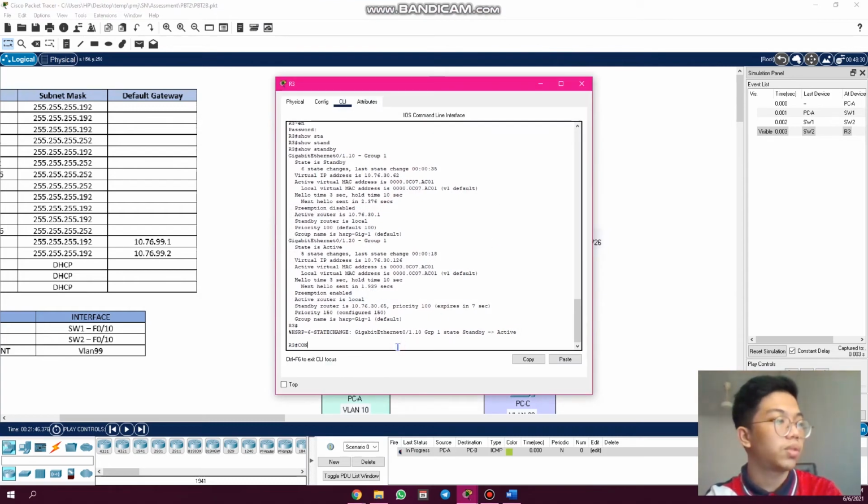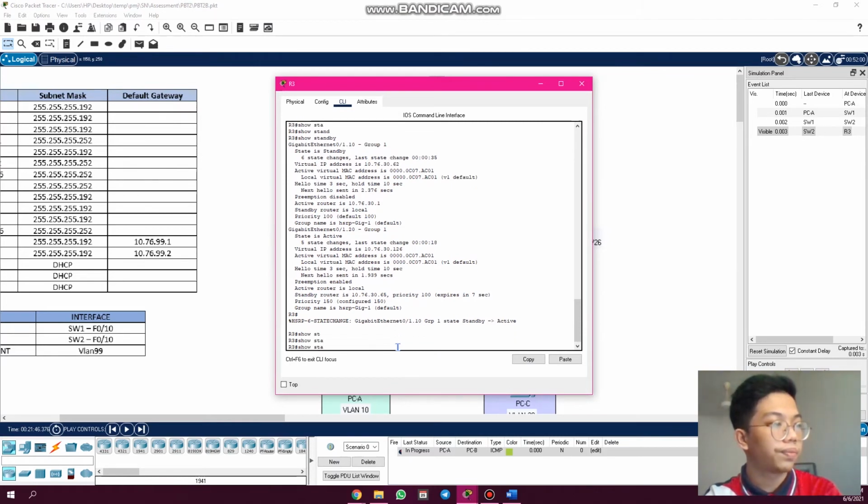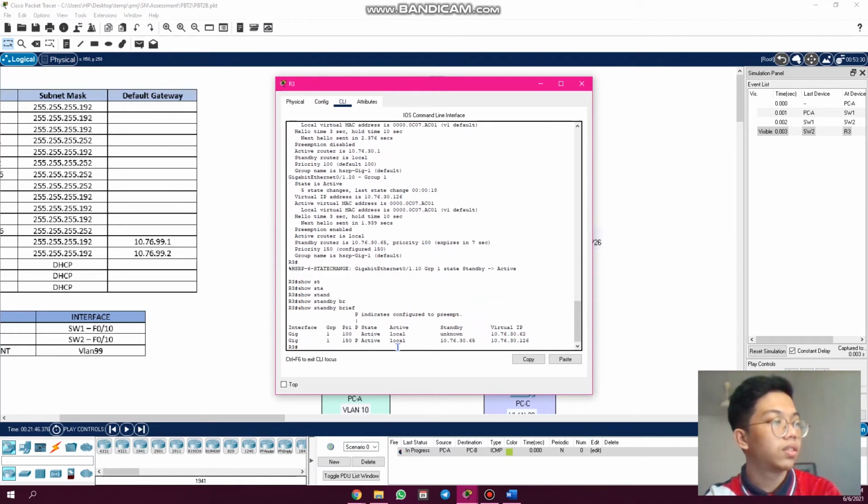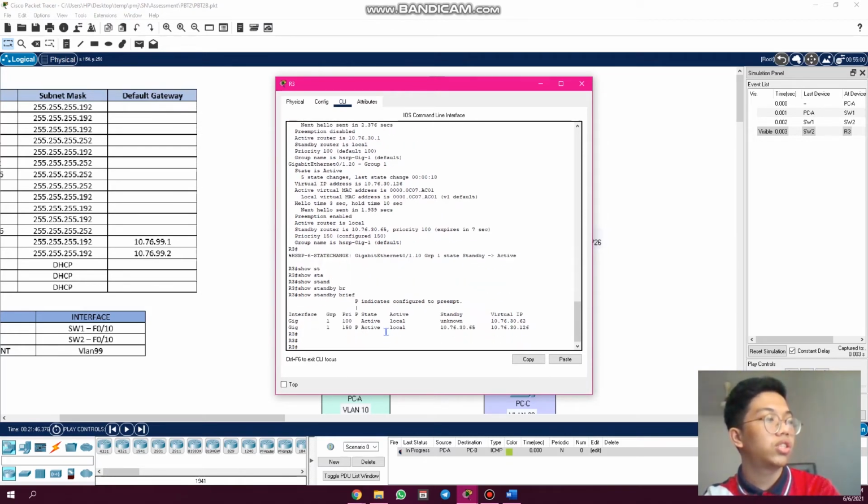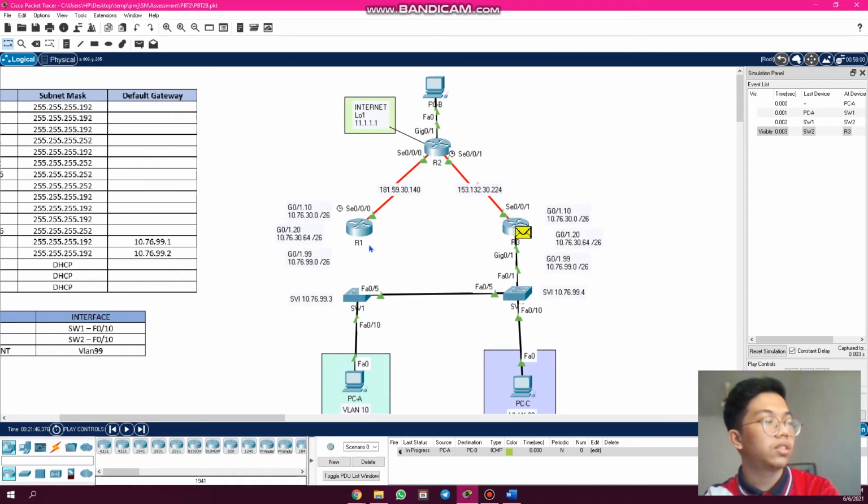Then we go to R3 and use the command called show standby brief. As you can see, R3 also changed from standby to active, because this interface is already broken, so R3 will be the active. So we continue: R2 and PCB, and go to R2 back, and go to R3, and go to switch 2 and switch 1, and PC1 back, PCA back. As you can see, the connectivity is successful.